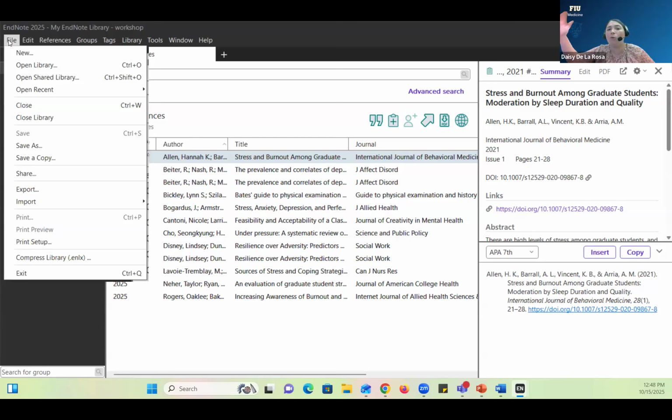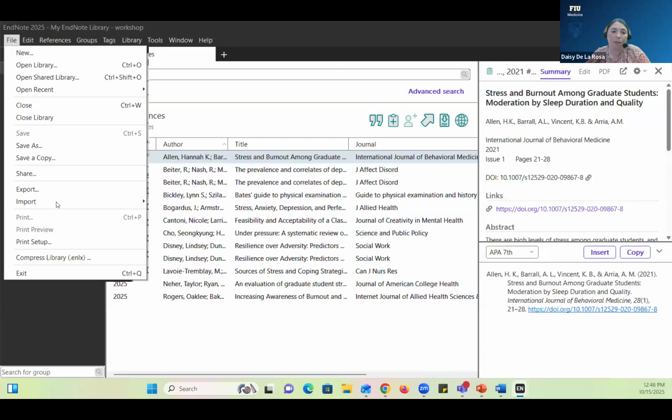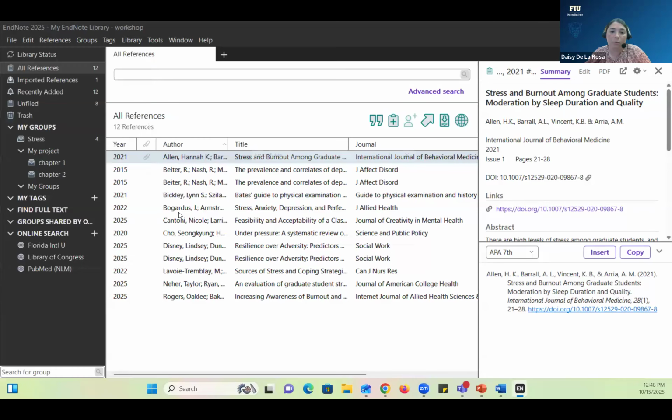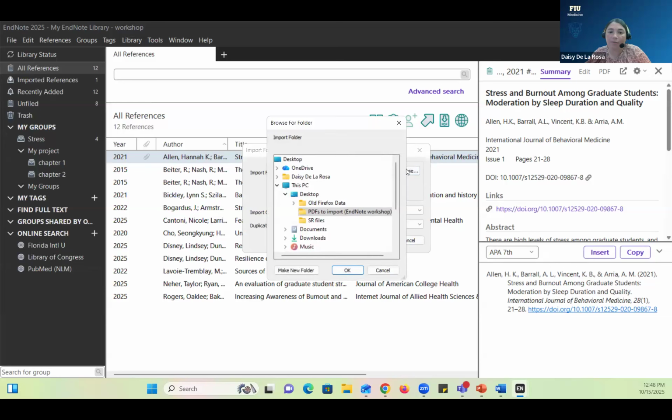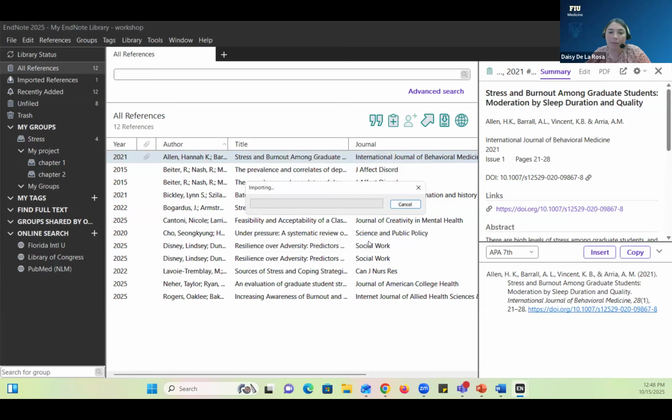Let's say you have a whole folder of PDFs and you don't want to have to add them individually. You can do that. So if we go to File, Import, and then I'm going to try to find that folder of PDFs that I want to add. And then select PDF. That should be it because it knows that that's what's in that folder. And then import all. Depending how many you have in here, it might take a little bit long. I have 5, so it shouldn't take too long.